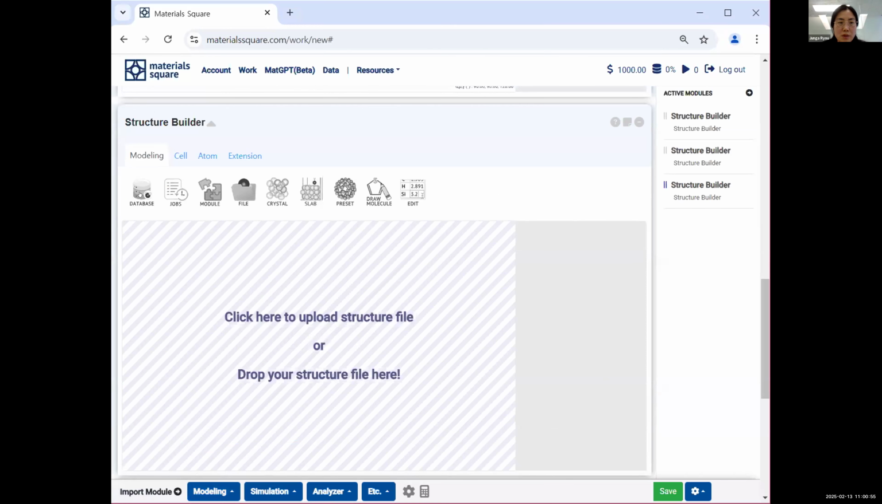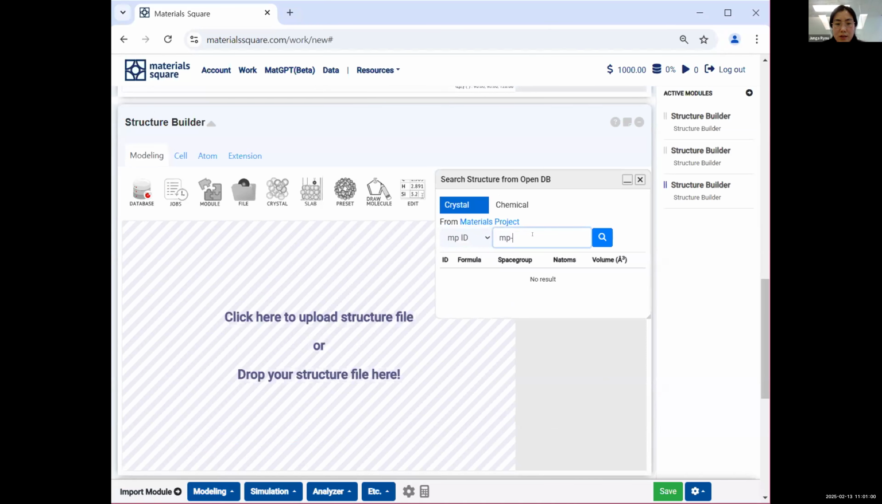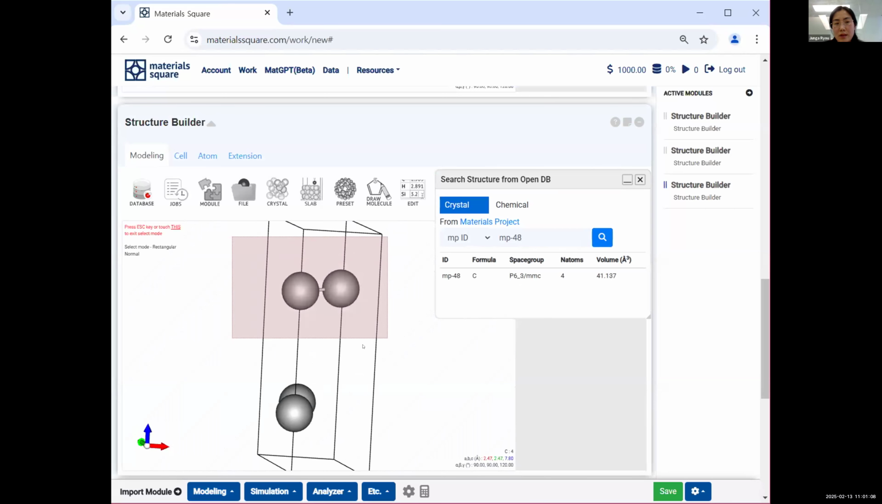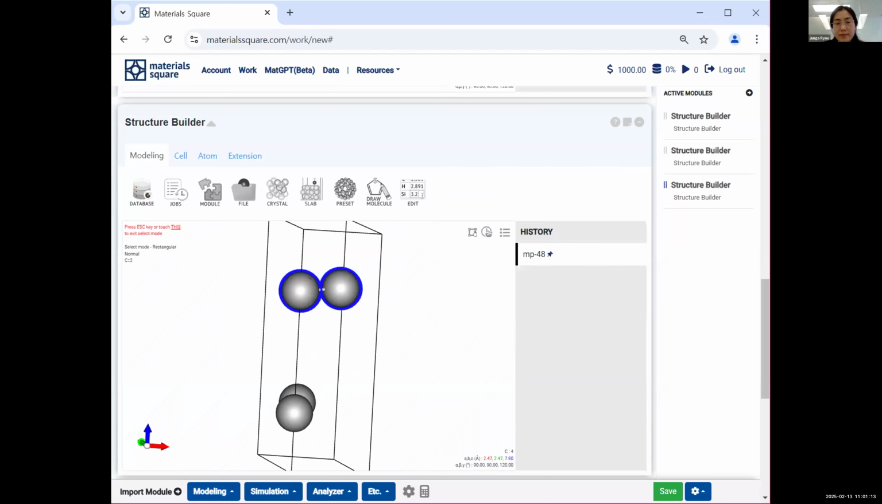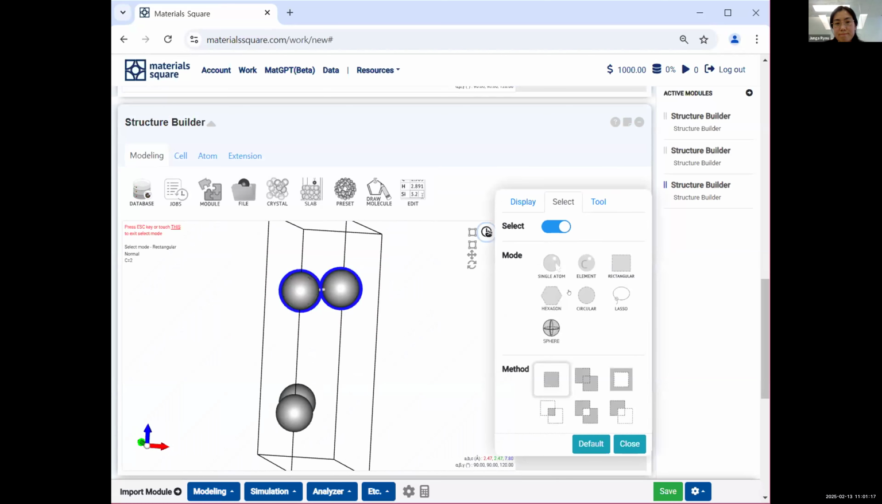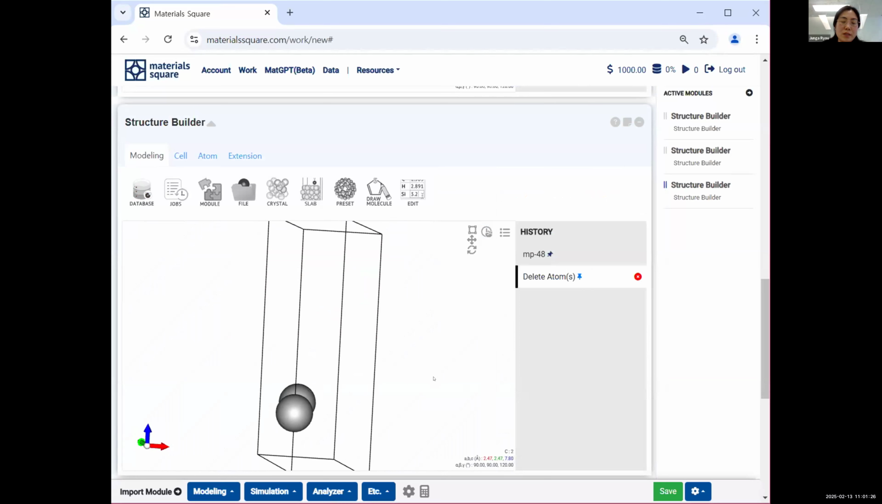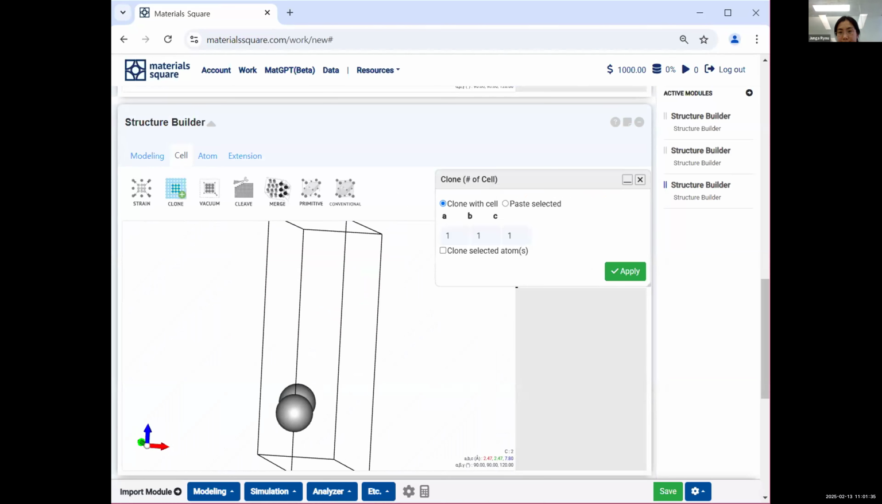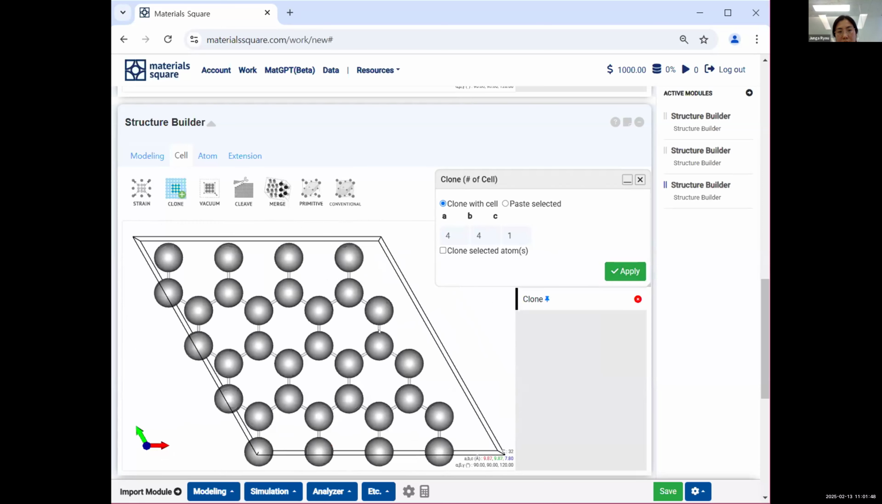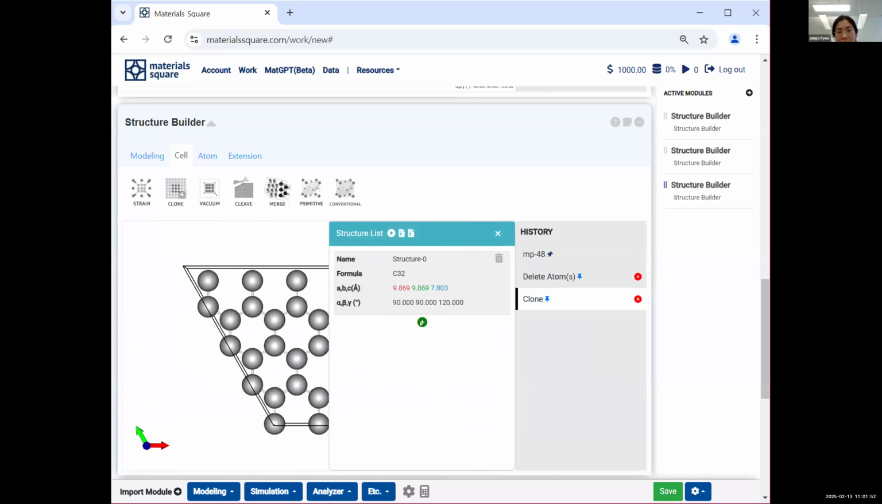Edit, modeling, the structure builder, and create the unit cell from the database with MPID 84. Then select mode, rectangular select mode, press delete on your keyboard and press the yes button, and then clone. Maybe the graphene layer is 4. First is 4, apply, and you make the graphene lattice. And then next, you can click the structure list and add a structure.